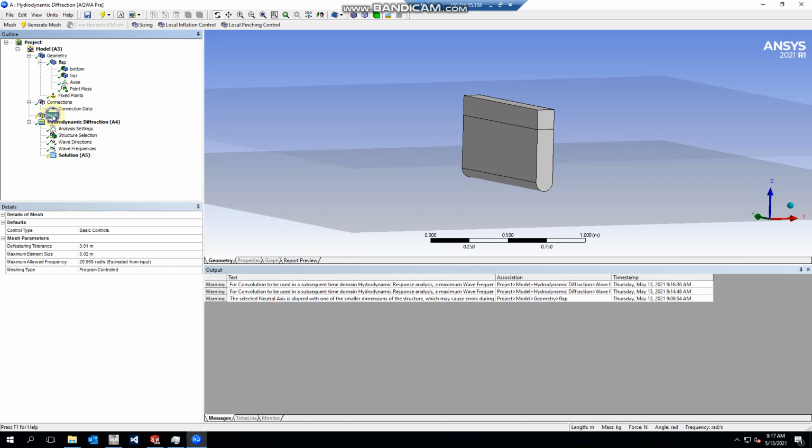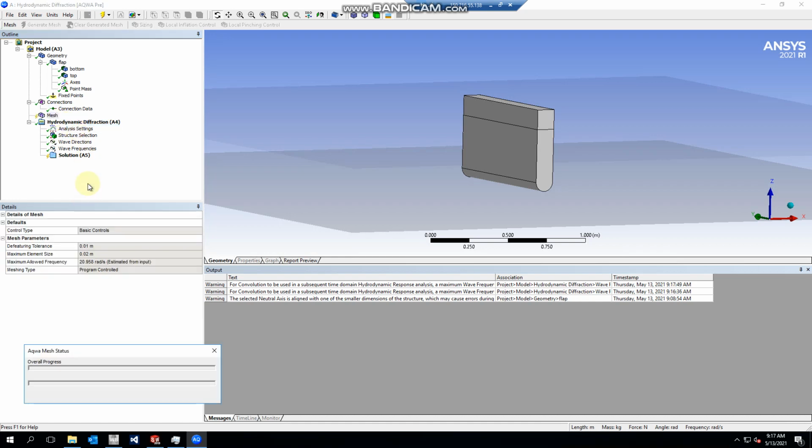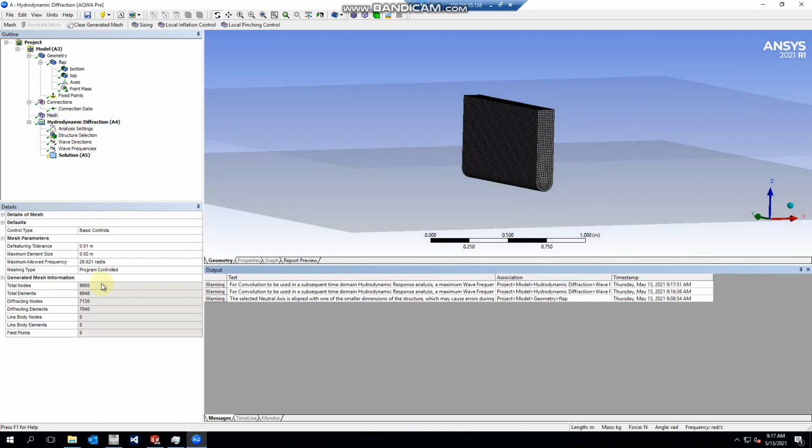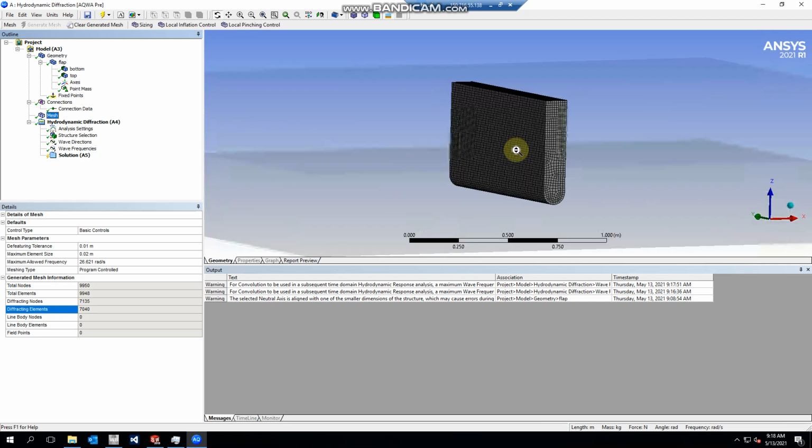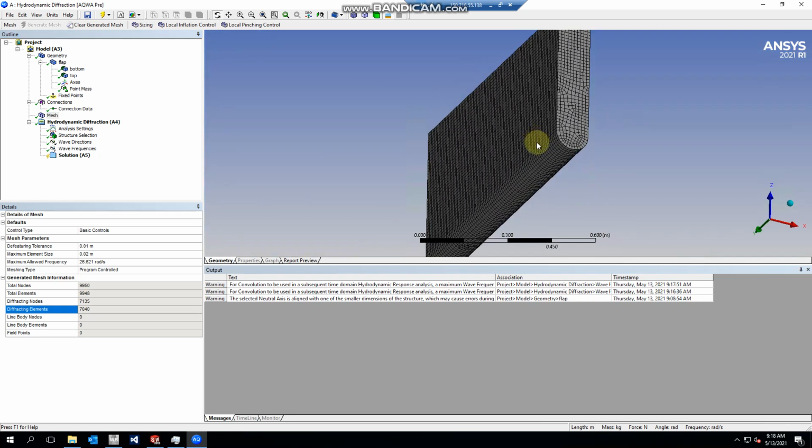However, the only downside is that AQWA has a limit. Its solver has a limit. The total number of elements can never exceed 18,000. Similarly, the number of diffracting elements cannot exceed 12,000, and that's stated in the reference manual or the theory manual, one of them. So you can basically make this as fine as you want. This looks okay for our purposes.